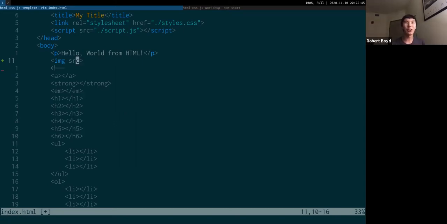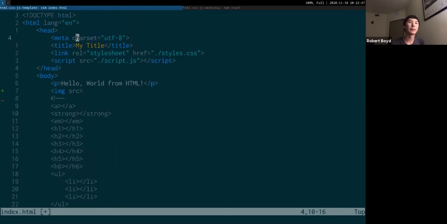We kind of saw attributes earlier up here with some of our other tags. So this lang, right? And this charset, you can see you can have these attributes where you type the name of the attribute, equals, and then usually a string that is whatever the value of the attribute is. In this case, src stands for source, like source and destination. Like, where are we getting this image from?